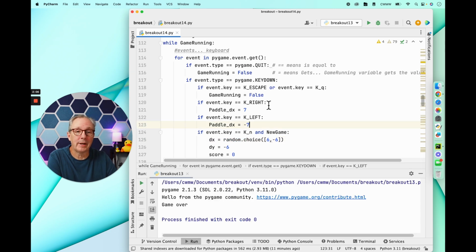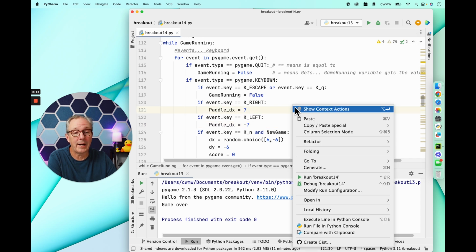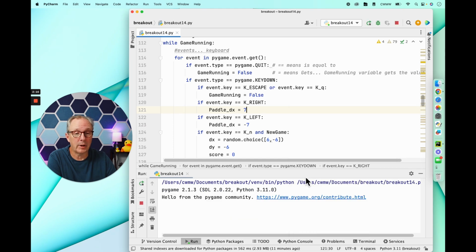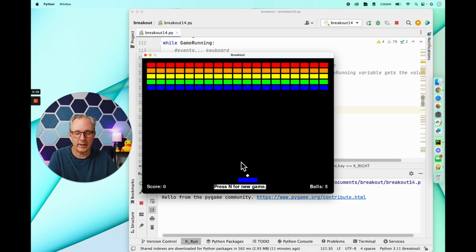Okay, so let's go ahead and run this and see what we get. Now notice up here, I have Breakout 13. I'm really trying to run Breakout 14, so I really need to right click and run Breakout 14. Okay, so we'll hit new. And if I hit space, boy, they're both going to the right. Let's make sure we get, yeah, we get one going to the left. Okay, so that's in good shape.